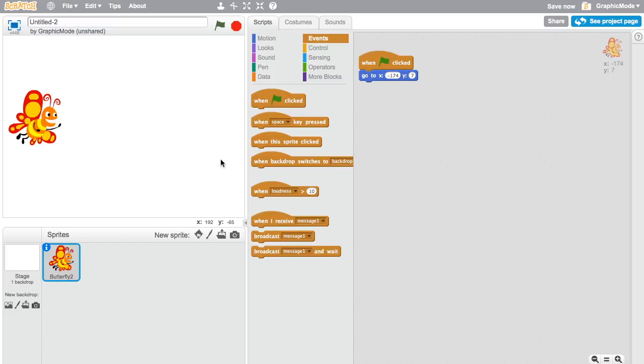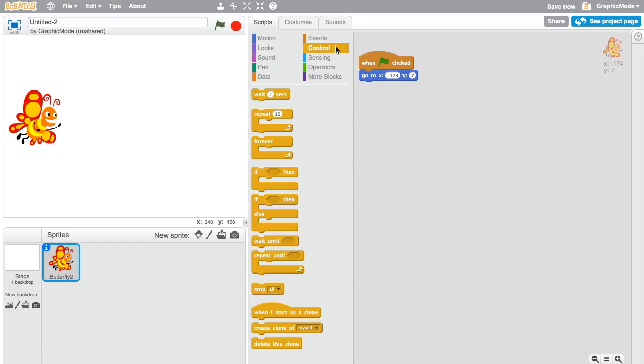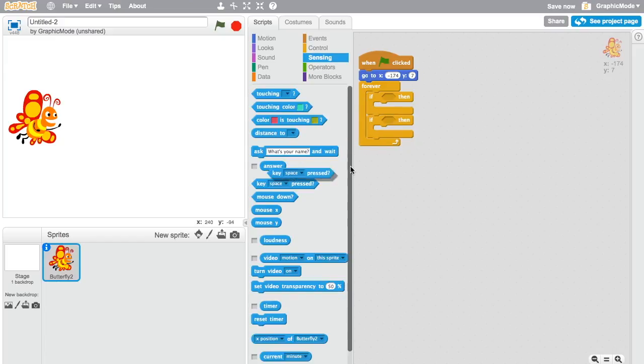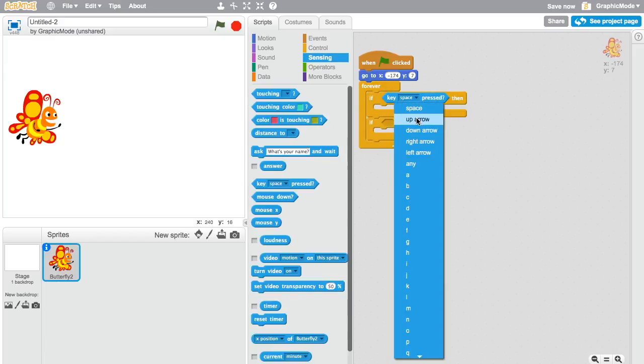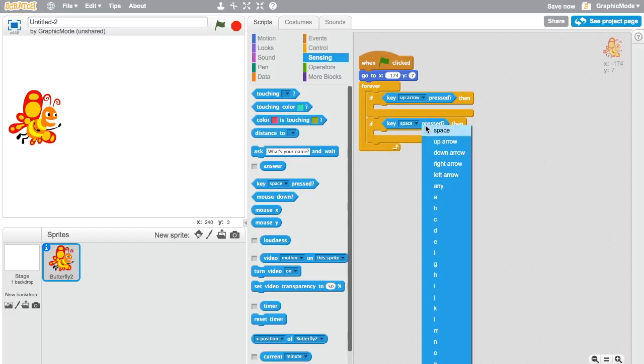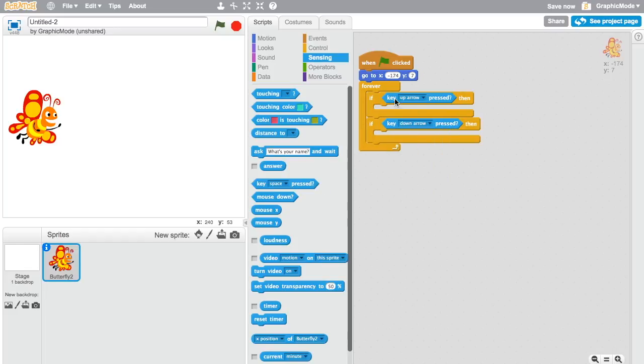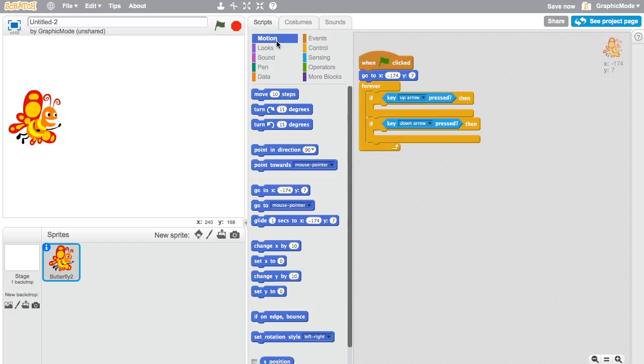Now let's program it to move. We want it to always happen, not just once. So we're going to put a forever loop. And we're going to say if the up or down arrow key is pressed. So we're going to put a couple of if blocks. Then we need to put key up arrow pressed. If you are confused about what this does, just read the whole thing. It says, if key up arrow pressed. That should be pretty straightforward.